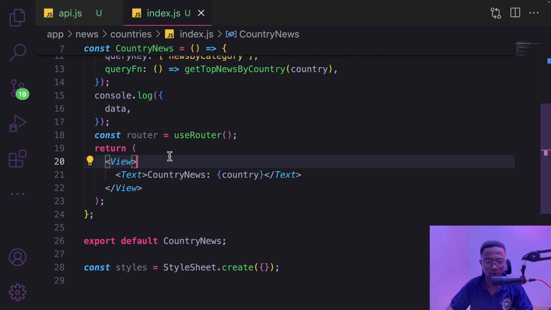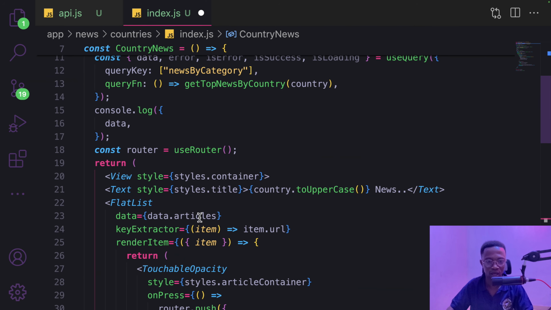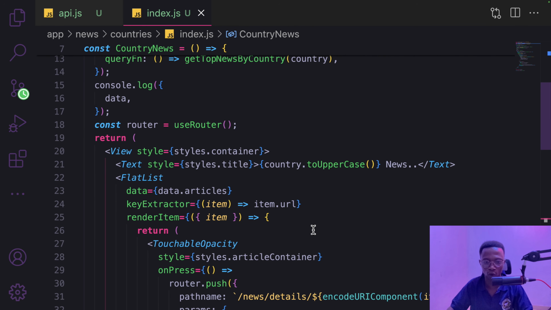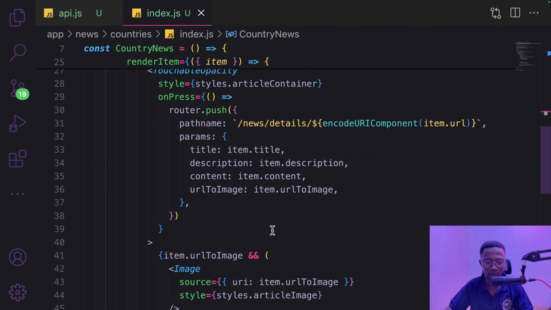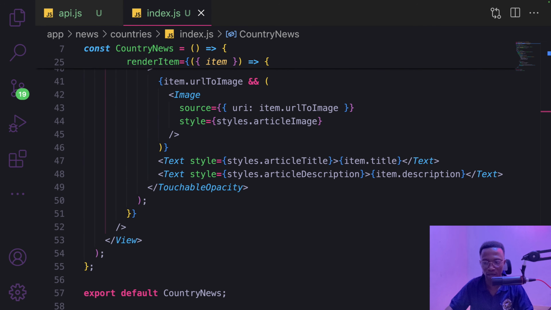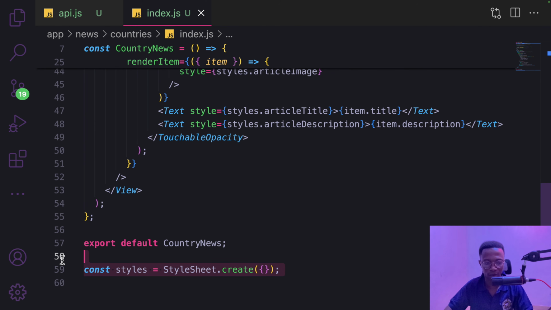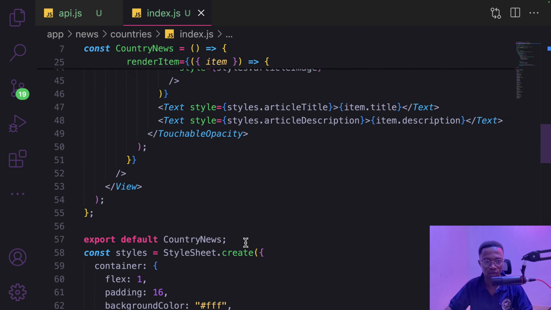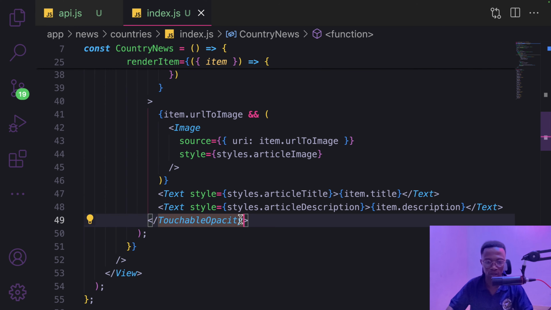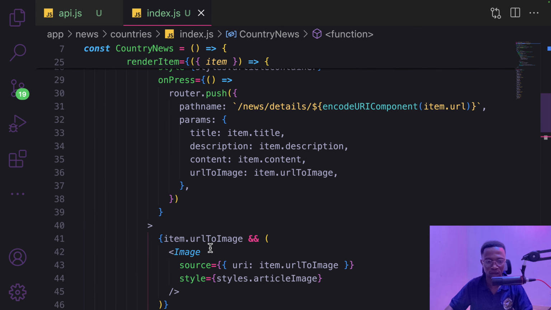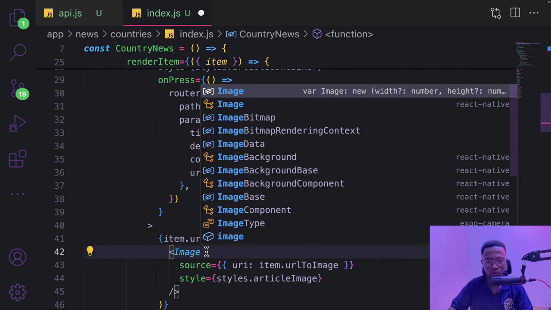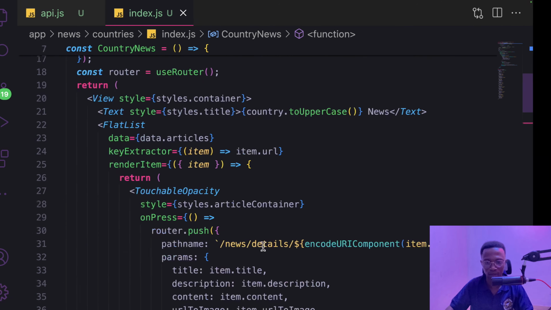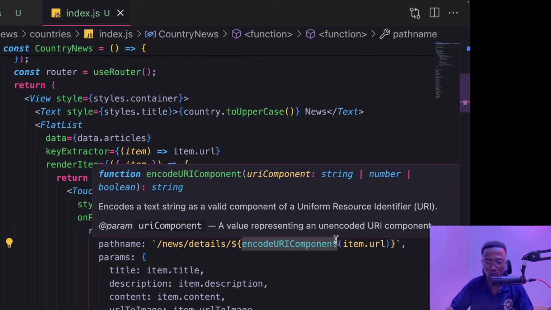And for looping through content, we have done it before, so I'm going to provide you with the complete code. It follows the same format as we have already done. In here we are converting the country to uppercase and appended the news here, and then let me provide you with the styling. Definitely the final source code will be provided. So let's see what we are lacking. The touchable opacity, let's import that, and then the image also, let's import that. And in here we are encoding the URL.